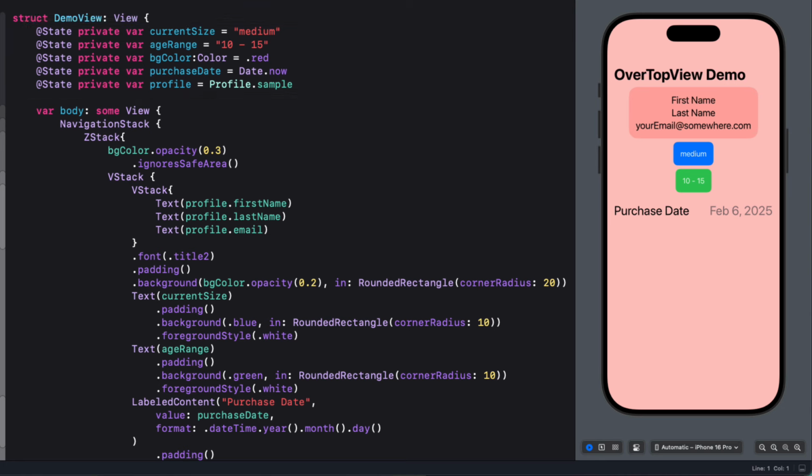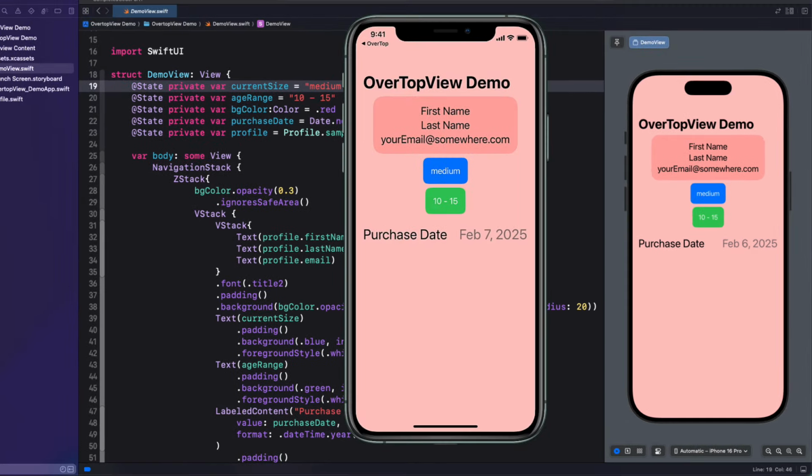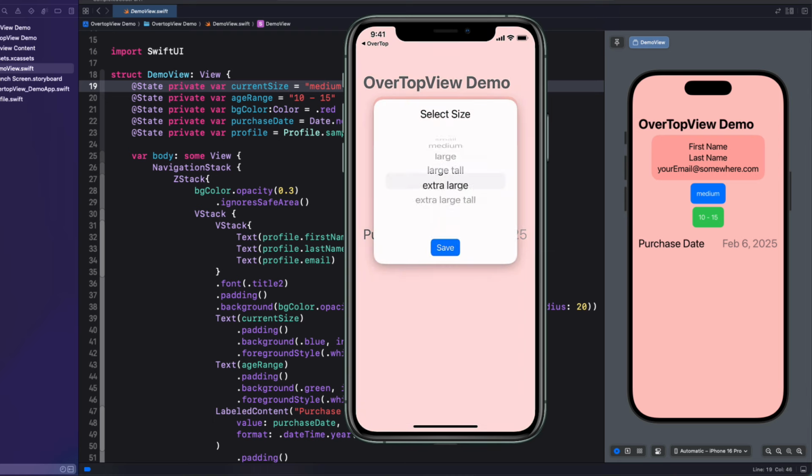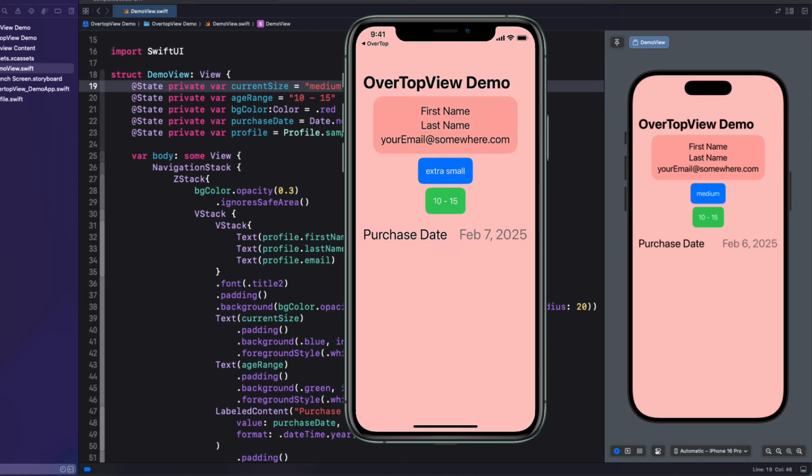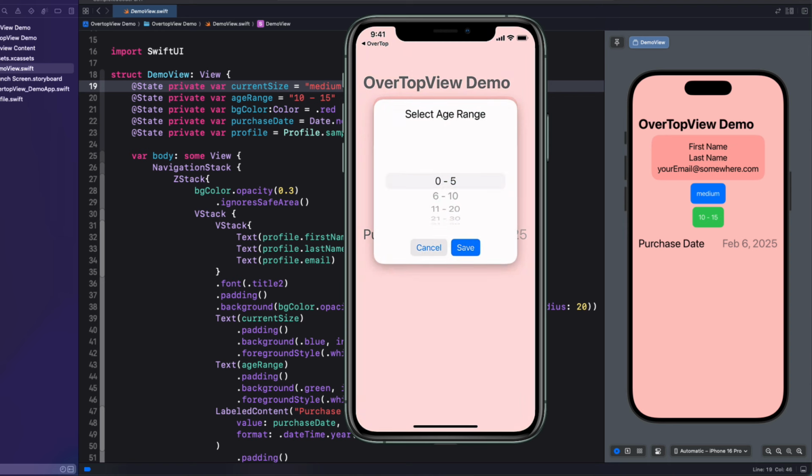Now, I could just make these text views text fields and these text views pickers, and this labeled content could contain a date picker. However, what we want to accomplish in this video and in the next is to be able to present what I am calling an OverTop view that'll be presented whenever I tap on one of the objects or an associated button that will allow me to change these values in another view, yet still have this current view visible behind it. The update view is going to be overlaid over top, and thus the name.